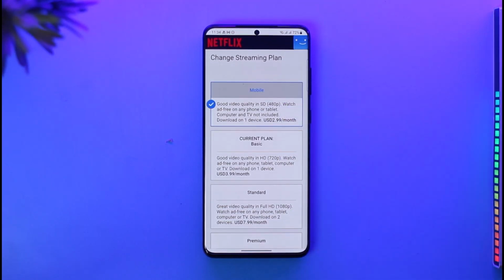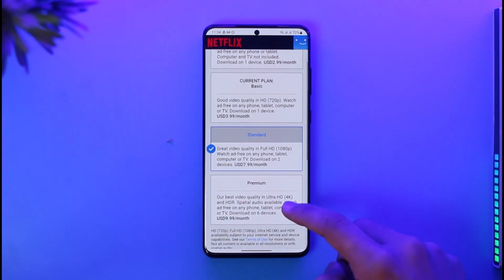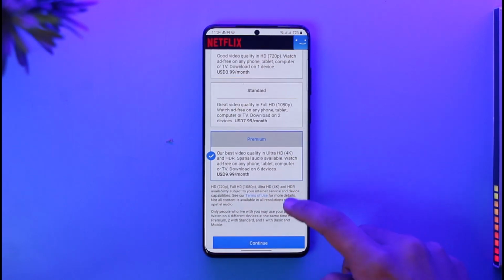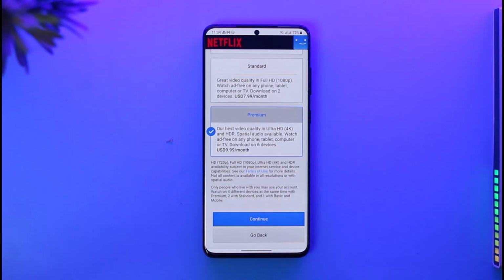If I want to downgrade it to mobile, I can just select 480p, or I can just select standard if I want to watch in standard and full resolution, or I can select the premium ultra HD, which is the 4K price over here. Once I've done that, I can just tap the continue button and then just confirm the change of my plan, and my plan is going to take changes effectively right away.